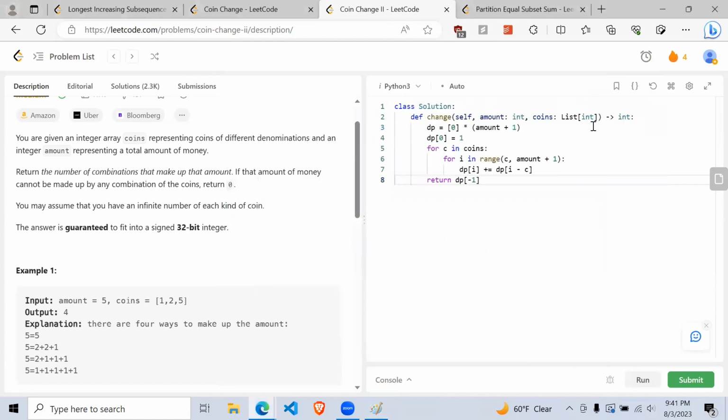And again, here's the implementation. A DP array, and for each coin we can see that we're just adding the number of ways from i minus c.